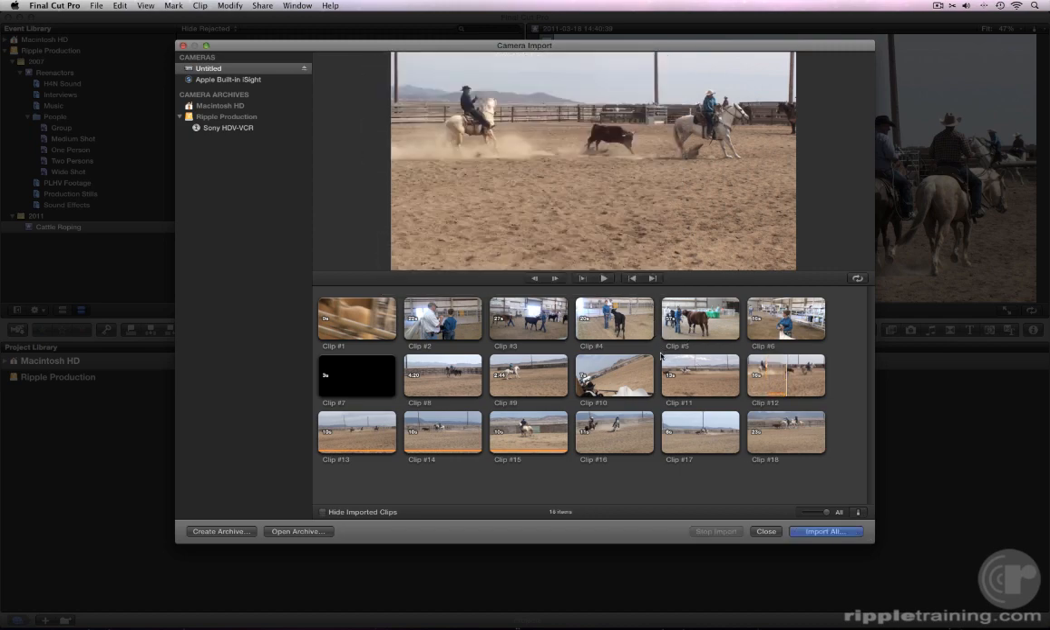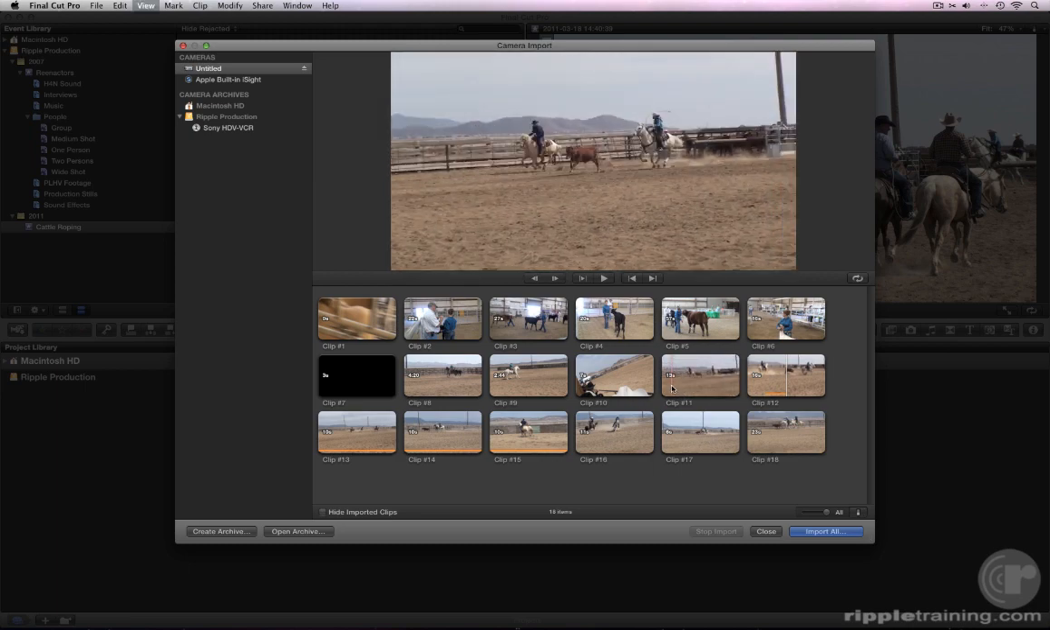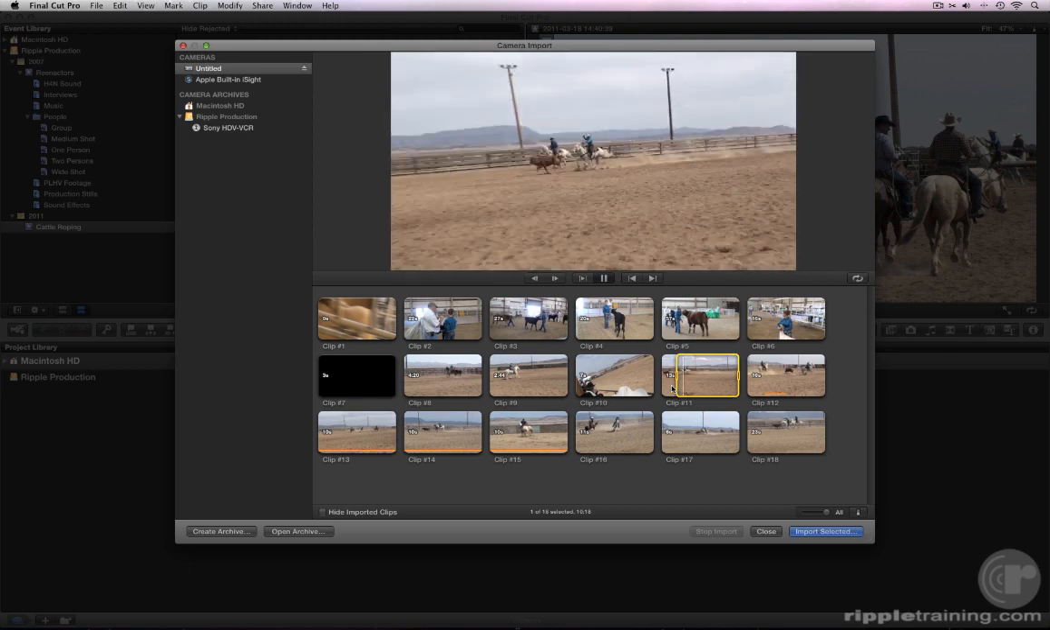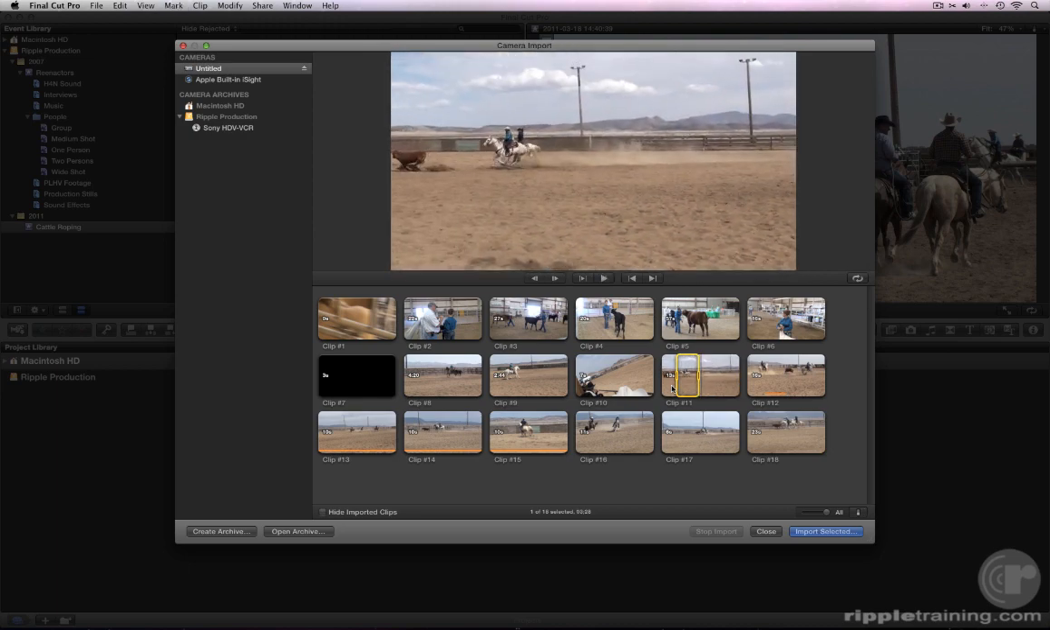An even faster way to create a selection range is to play the clip, then when you see the frame in the viewer you want the range to start on, press I on your keyboard. When the frame you want to end the range on appears in the viewer, press the O key. To preview your selection before importing it, press the / key, which is also the key with the question mark.